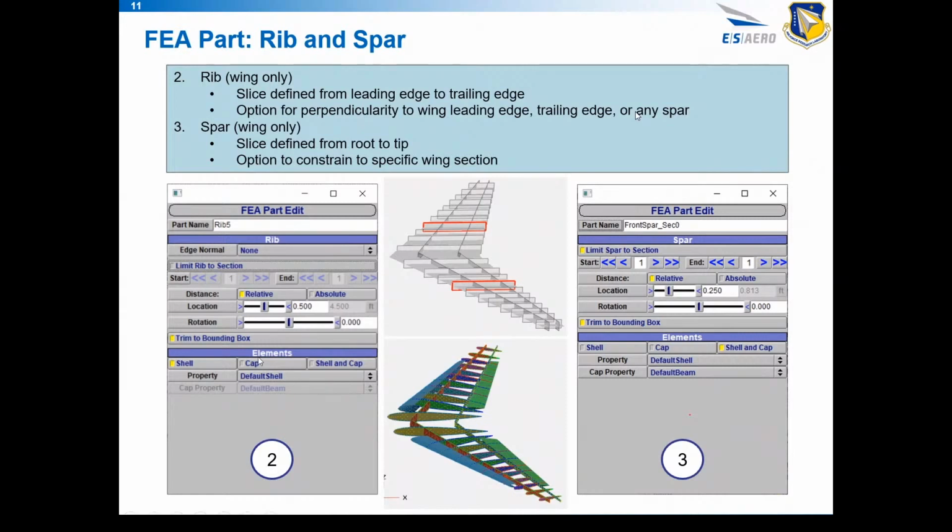But this trim to bounding box option, you can select that if you'd like to trim the FEA part just to the leading and trailing edge of the wing. Otherwise, it'll trim it to the entire bounding box of your wing. That's mostly used if you have some weird things going on where you have a really sharp change in angle between two ribs and they are extending out, and you want to avoid that intersection, things like that. Most of the time, you could just leave it on by default.